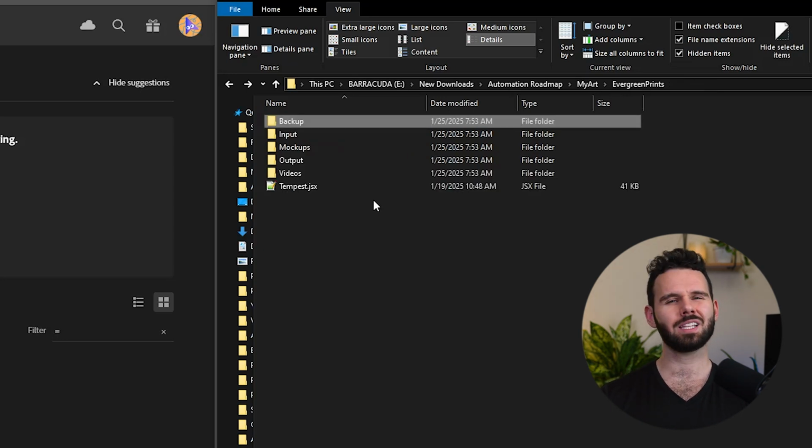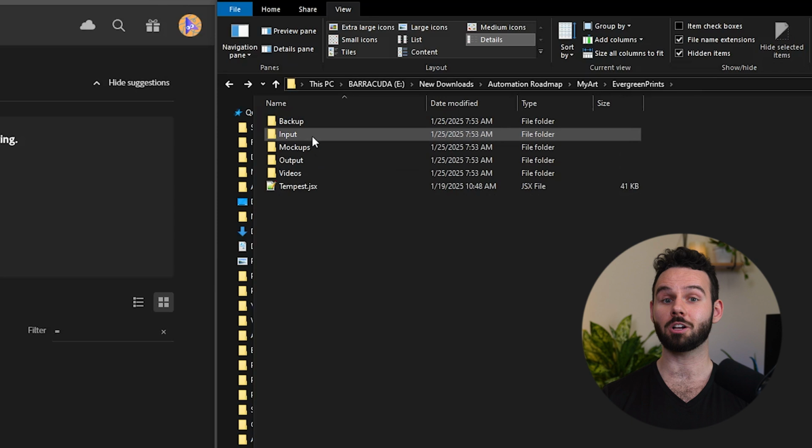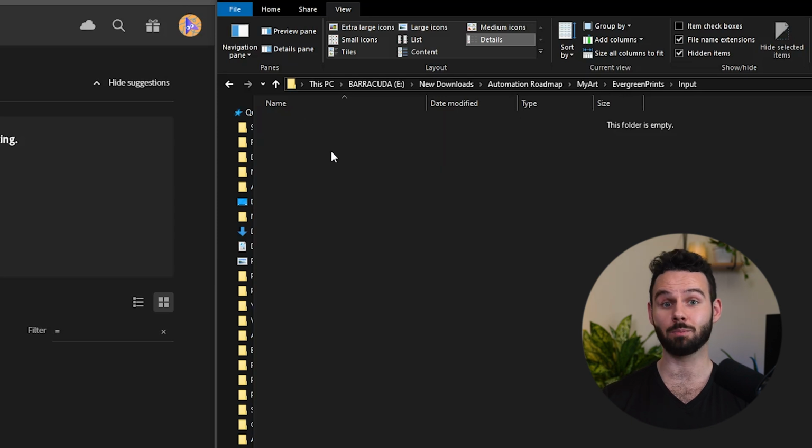Going back a layer, we can see a second folder created by Tempest called Input. This is an important one, as this is where we will throw all of our raw Midjourney art files right before we run the script. Tempest will move through each file in here one at a time and run each through all the mockups, as well as crop it into the 5 picture frame ready sizes.